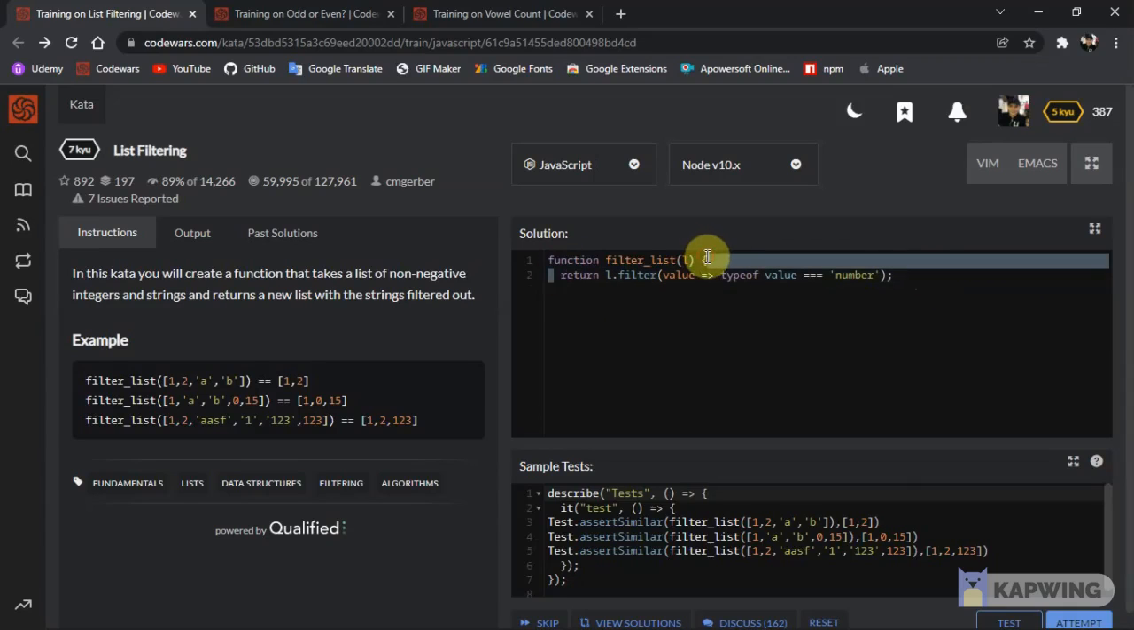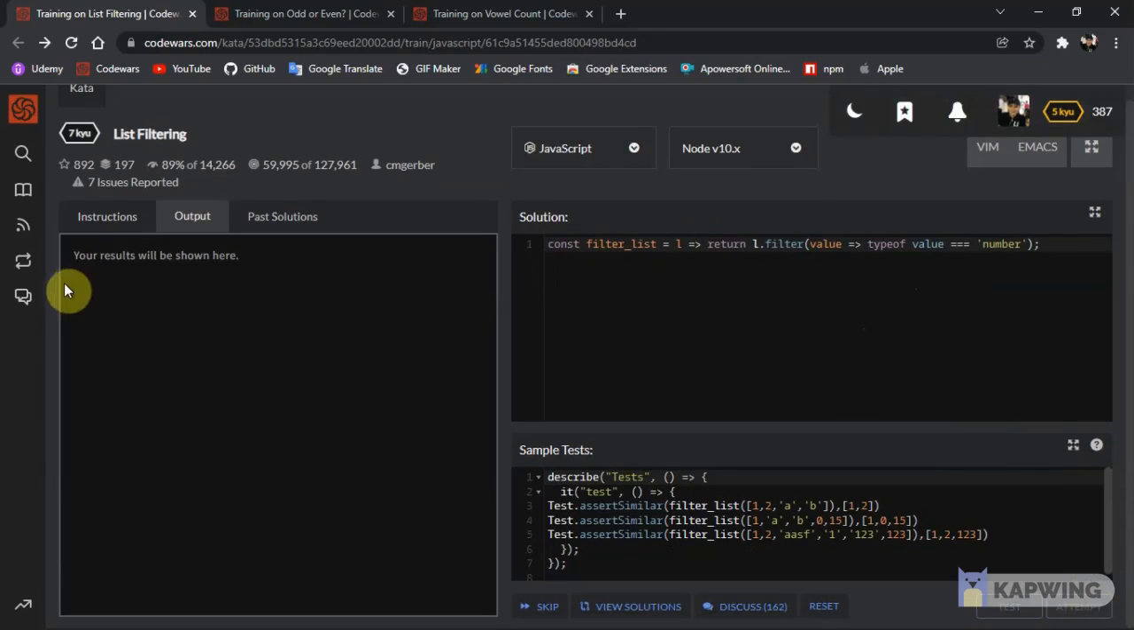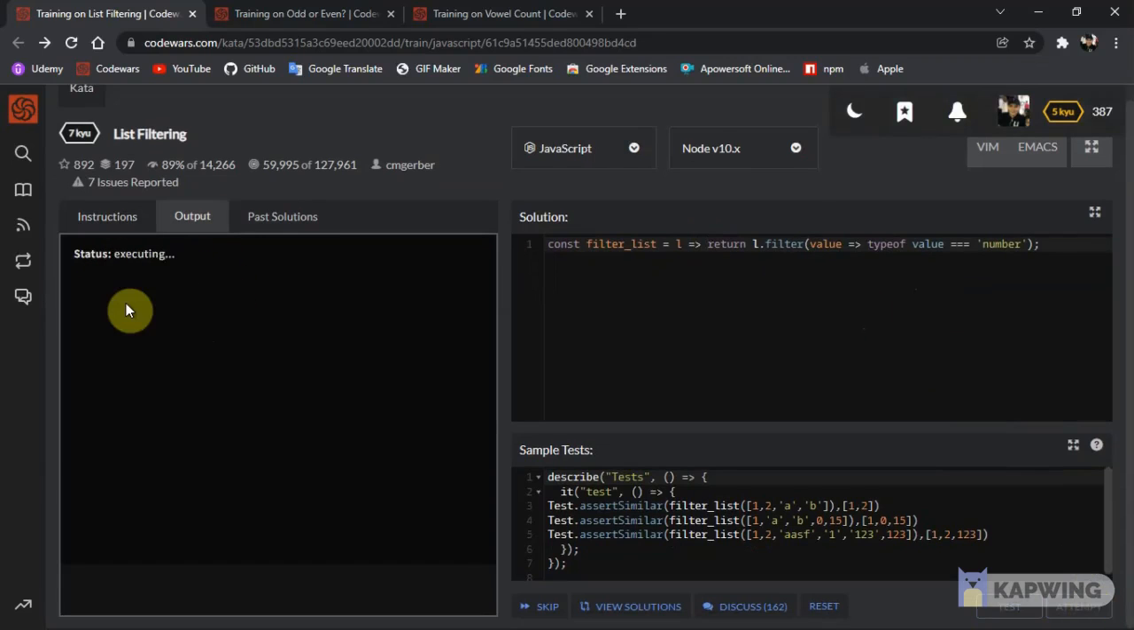So here we can just do it like this, and let's get it to a variable. Actually, filterList is equal to, again, this is also an array function. So here we go. And now let's attempt it, if the test is true or not.